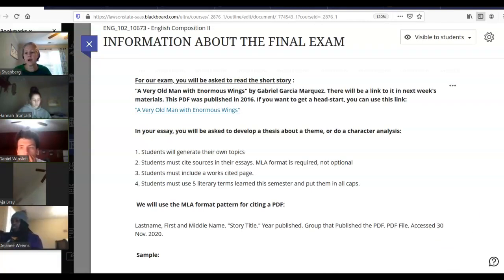You cannot, however, write ahead, all right? What's going to happen is that you have to compose in the space, and here's how it's going to work. You're going to be in Blackboard on your computer and in Zoom on either a phone or a tablet, okay? And you're going to have your phone or your tablet propped up here so that I can see you and your desk and your computer so that I can see you composing.